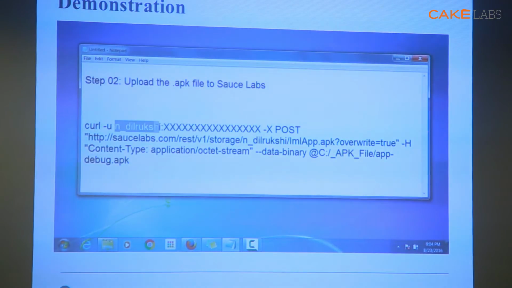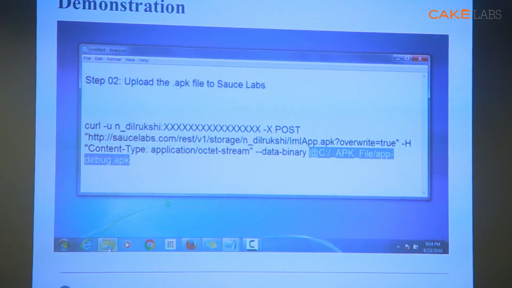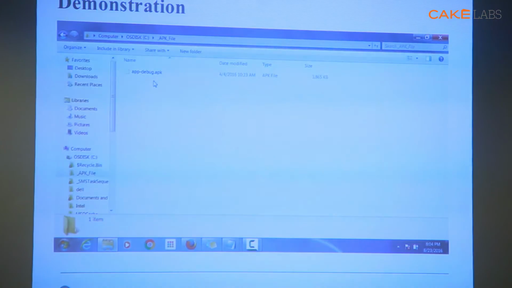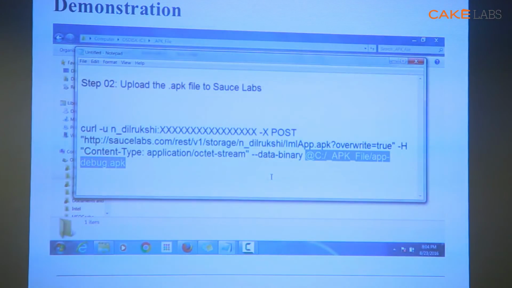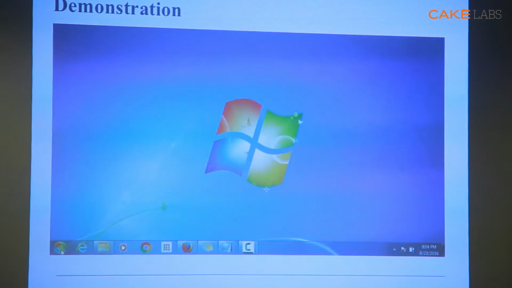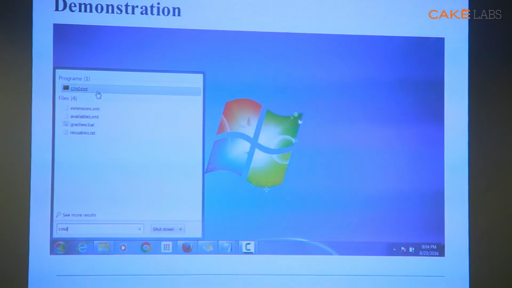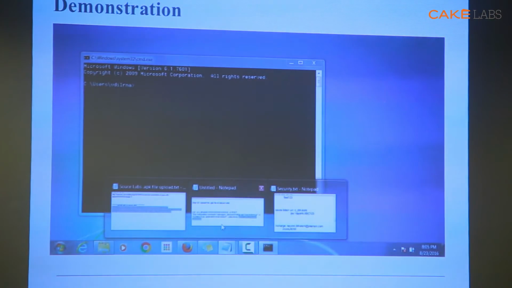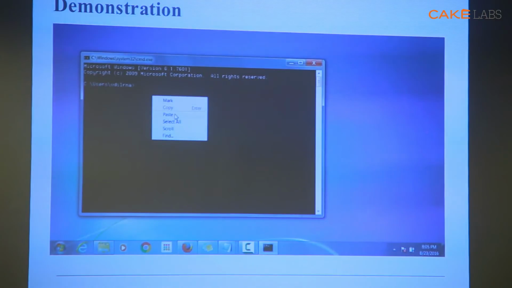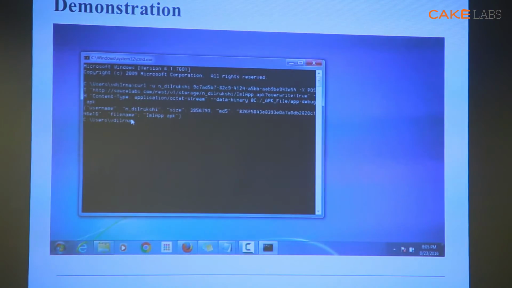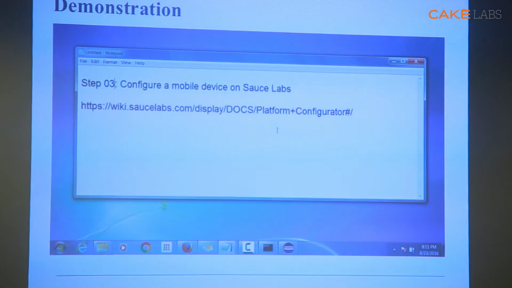You can simply put that access key in your curl command, and you have to mention your username as well. Then you have to give the path of the application where it is located on your local computer. My application is in a folder called APK file in C drive, so I'm getting the path of it and putting that in my curl command. Once you are done with the curl command preparation, you simply have to go to the command prompt and paste this curl command there. Once your application is successfully uploaded to Sauce Labs, you will get a response like this.